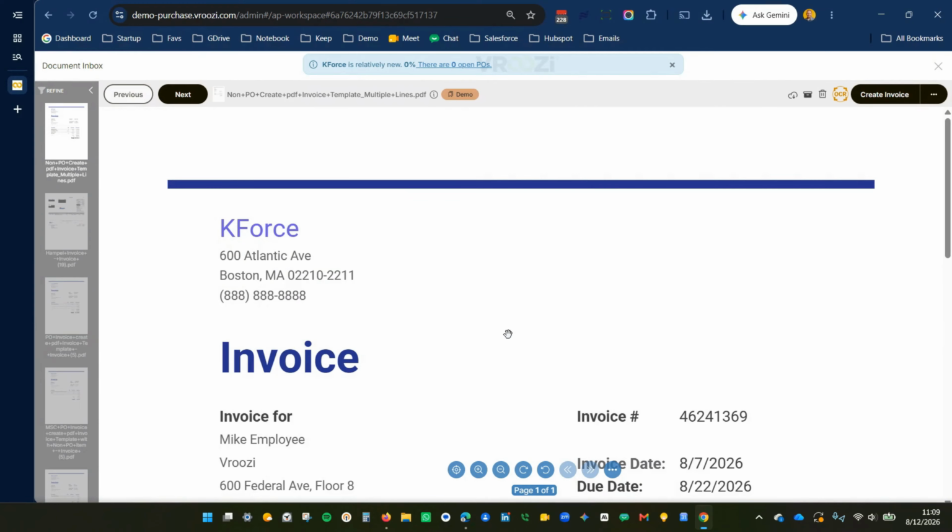It takes, again, that PDF attachment from the email and it takes a look here. It says, well, is this historically a PO supplier? Kforce is new, so we don't know that yet. The second thing it does for us is it looks for potential POs that could match. This could be a case where a supplier said, I don't know the PO number or I don't want to put it on, right? So we're going to do those checks to make sure it really is a non-PO case. Okay, it looks like it is.